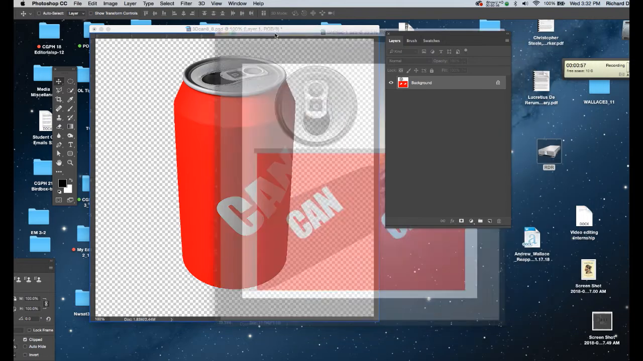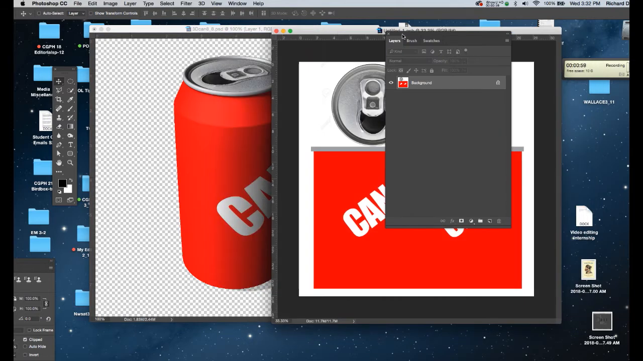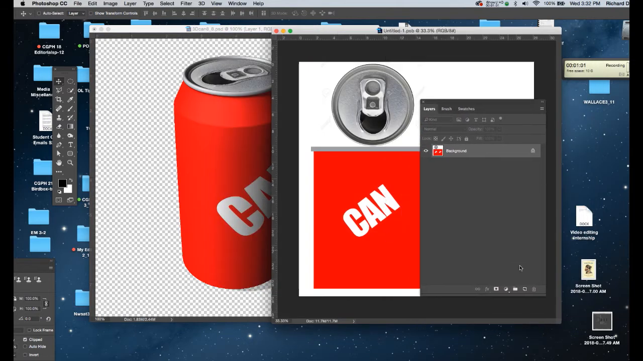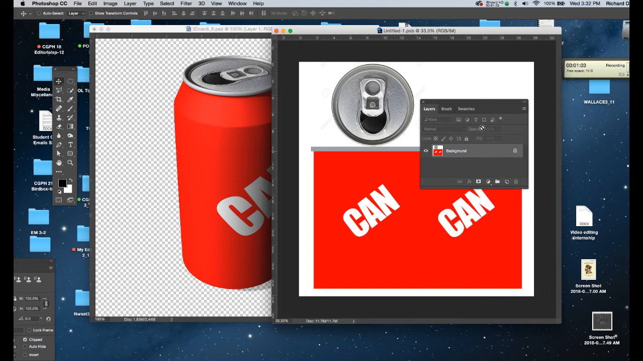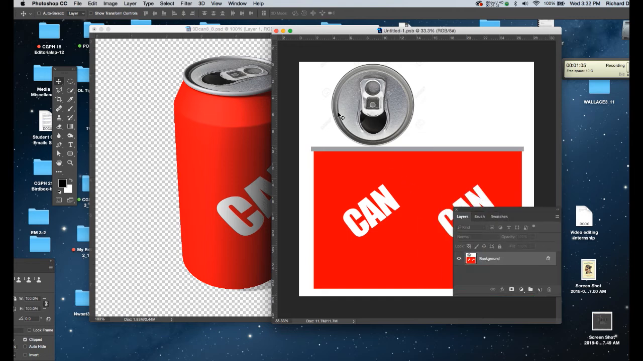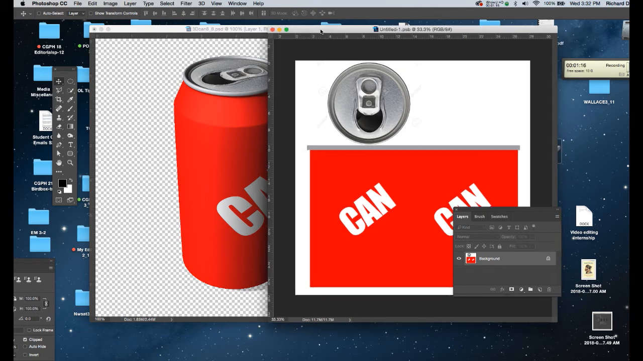Now, it's always wise to save out a separate file as you work on this, because at some point the connection between the Photoshop file with the texture and the actual 3D can break down, and it's a little messy trying to get it back on. So it's always a good idea to save out the PSD and work on it separately.